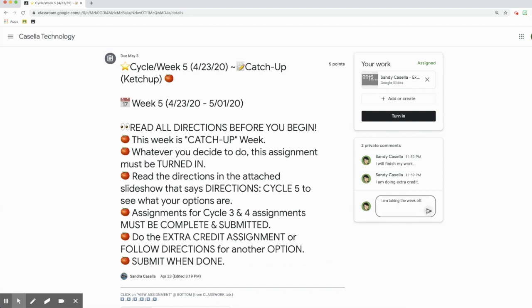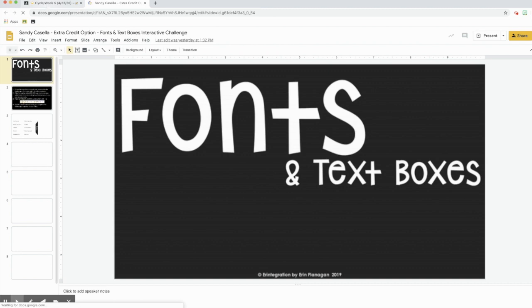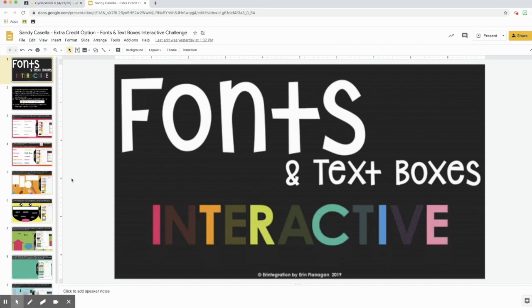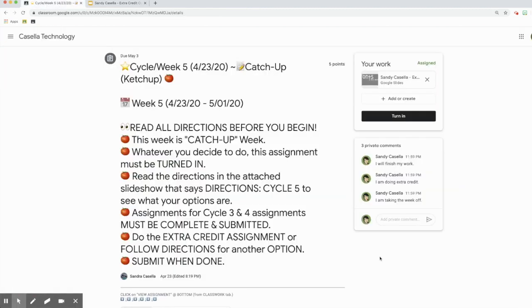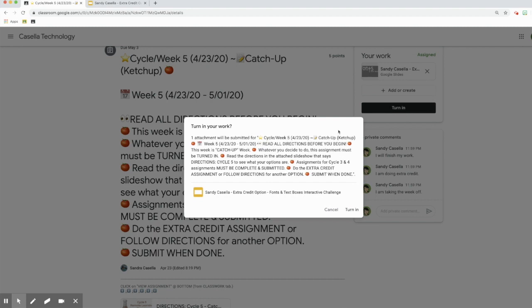And post that. Now, if you're going to do the extra credit, you have to click on the assignment, complete the assignment here. I think it's only 6 slides for this grade. And then you would hit turn in. If you have to finish your work, you go finish your work. And when you're done all of your work, turn this in. And then if you decide you're taking the week off, then you just have to turn it in like that. And it'll say, are you sure you want to turn in your work? Yes, turn in.